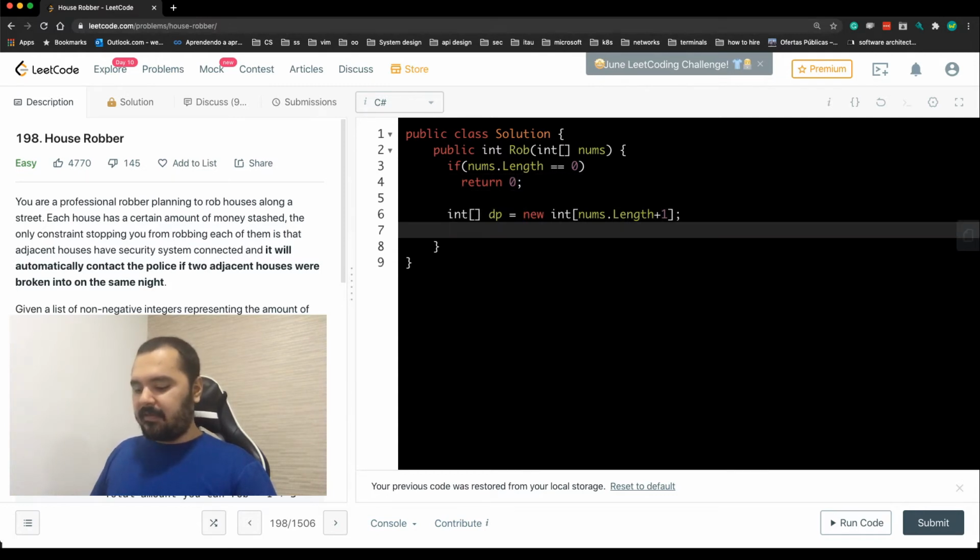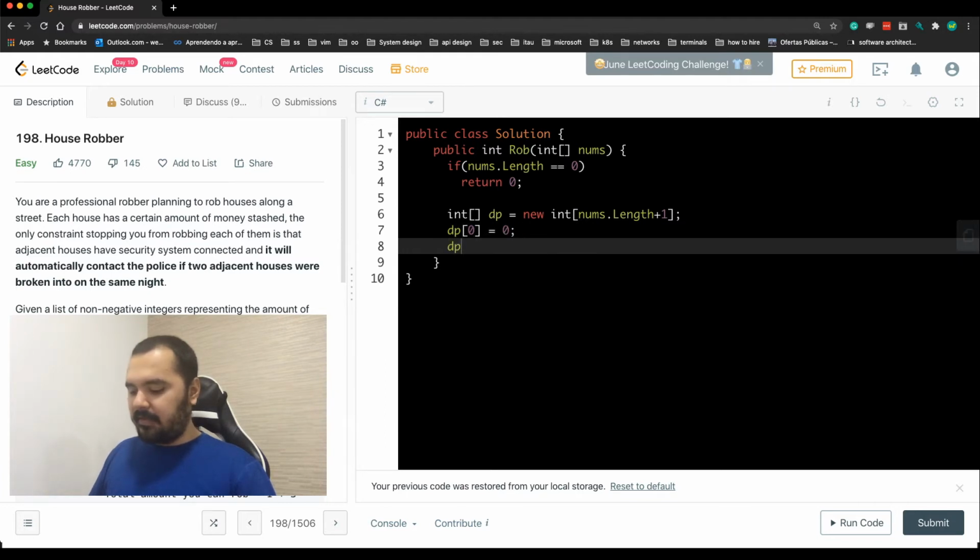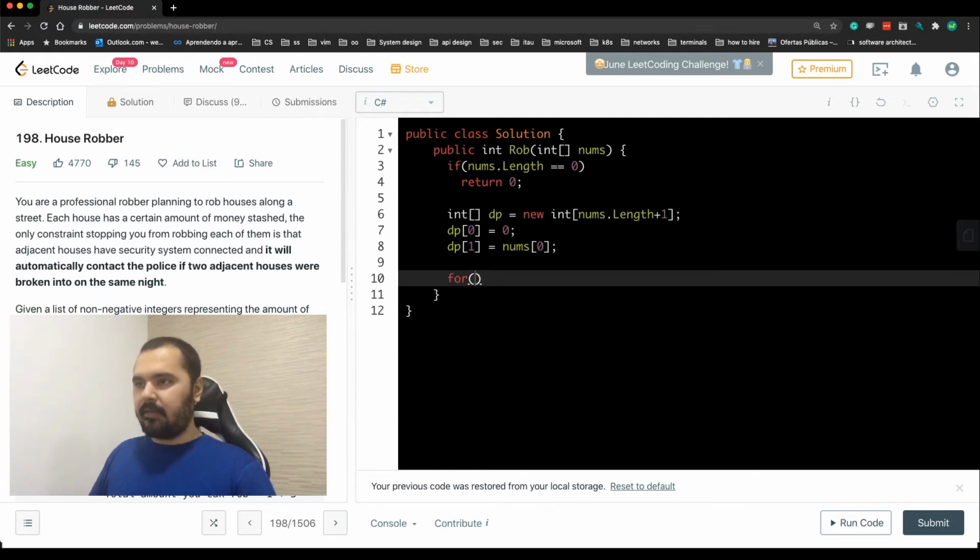After that, we can set the first index of the DP array to 0, and we can also set the second index to be the first number of the nums array. After that, we can start our for loop, and the for loop will start at index 1, because we will start to check if the current number in the DP array is greater than the calculation that I said before. So: int i = 1; while i is less than nums.length; i++.